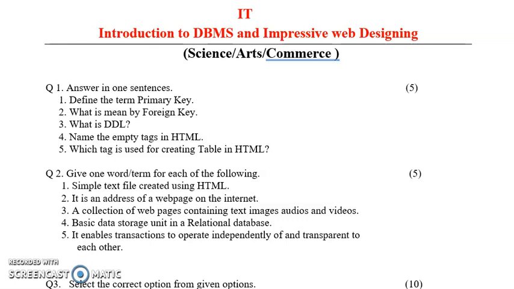Hello students, in this video we are going to discuss the IT paper for standard 11 regarding chapter number 2, Introduction to DBMS, and chapter number 3, that is Impressive Web Designing. These chapters are common to all the streams like arts, commerce and science. So let us start with the first question.